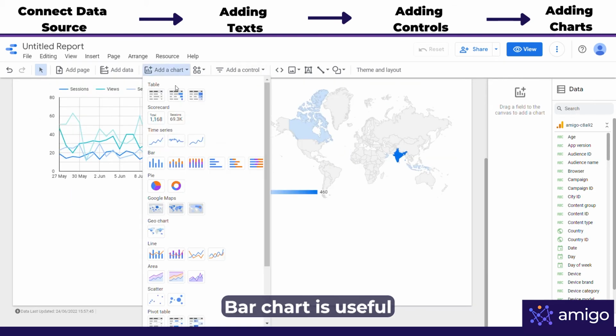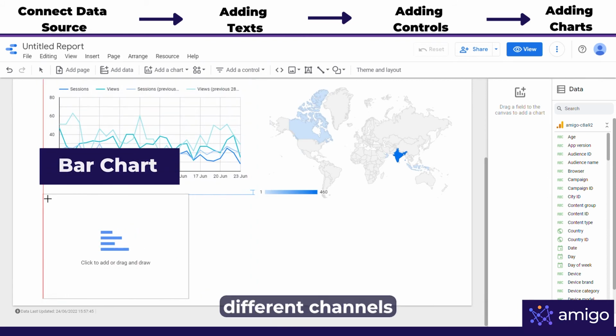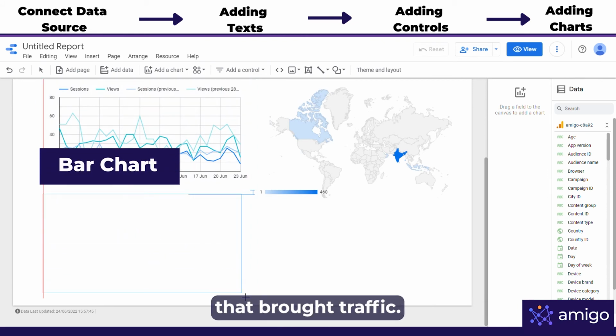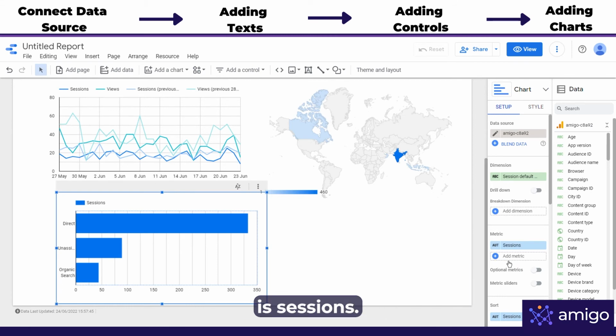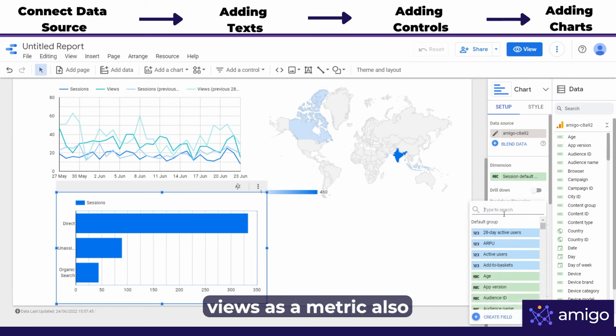Bar chart is useful for comparison between subgroups. Here we are making comparison between different channels that brought traffic. Here the dimension should be channel grouping and the metric is sessions. We can add views as a metric also.